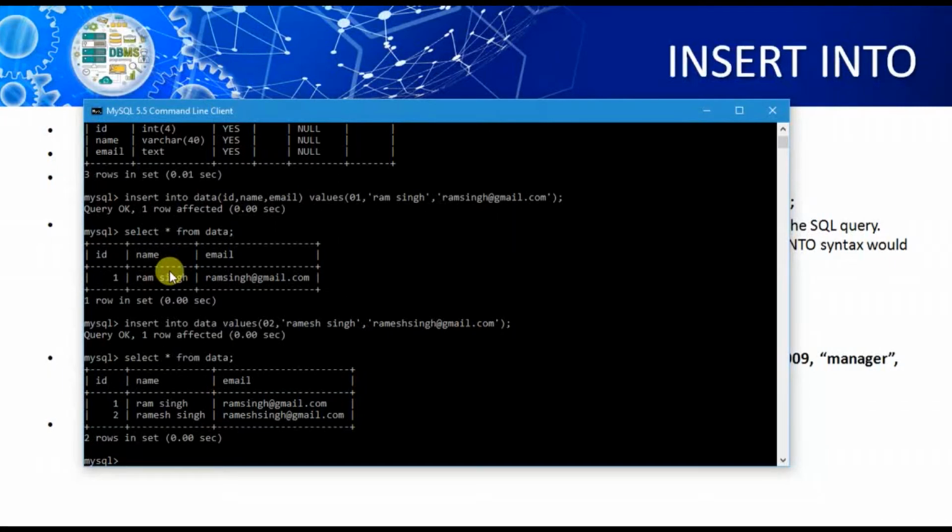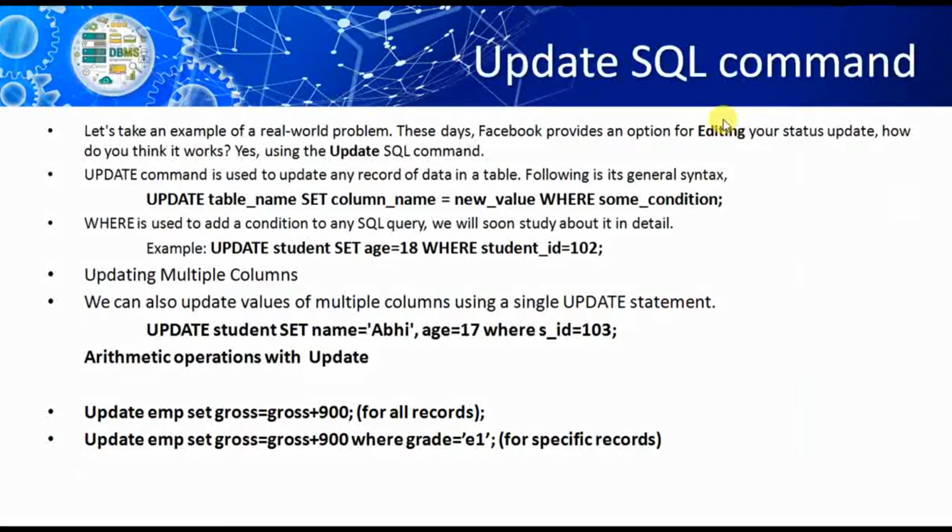Now after the insert command, the next type of command is the update SQL command. So why is it required? The reason is that whenever we enter data inside the table, sometimes it happens that we enter the wrong data there inside the table, but the option which SQL provides us, we can make changes in the data whatever we have stored inside the table.